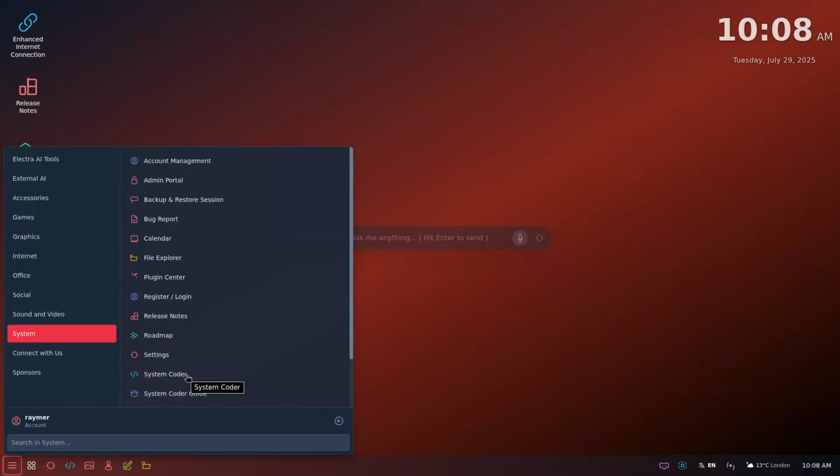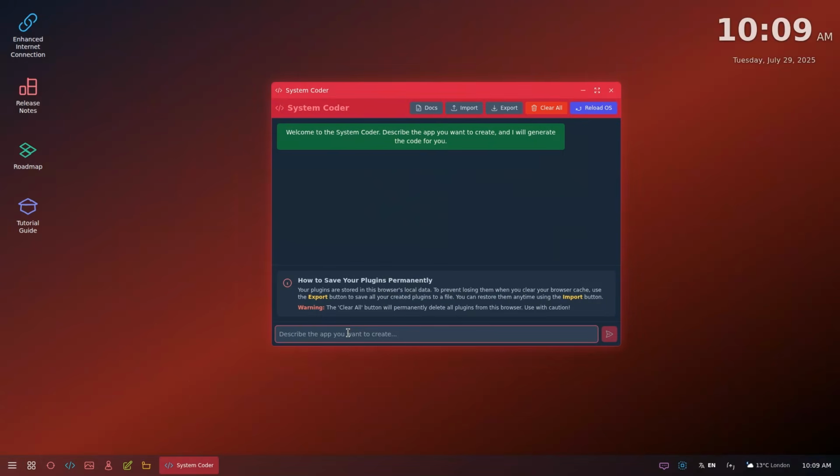System coder, last time. Again, make a game that shows different color blocks, fills the screen, and the user has to match the colors.